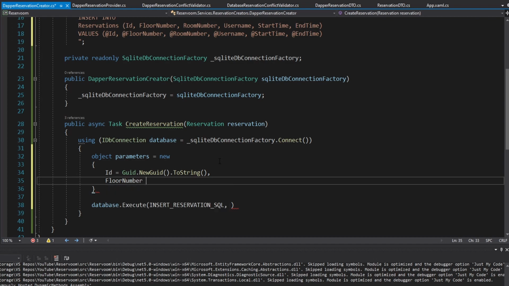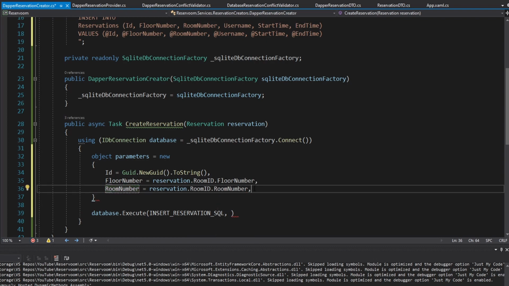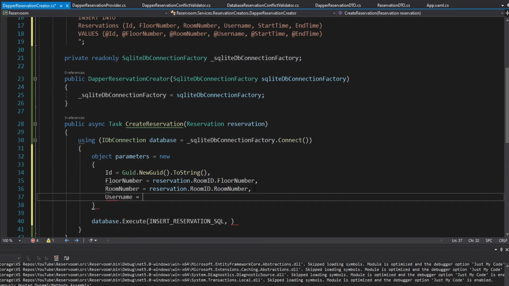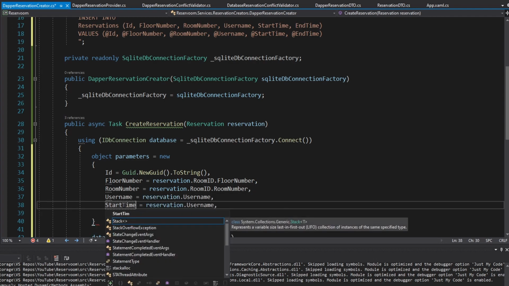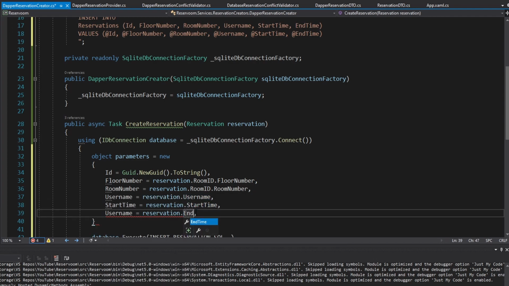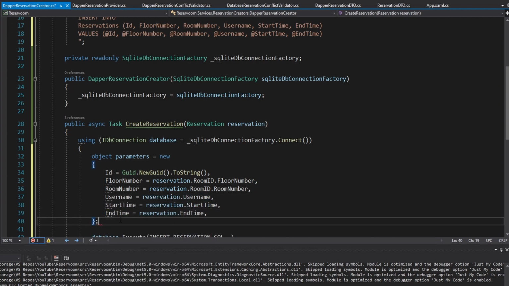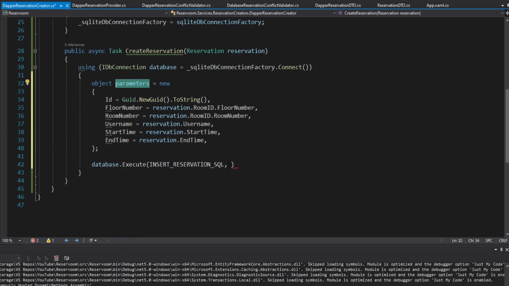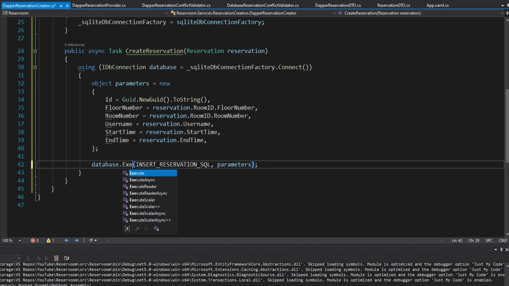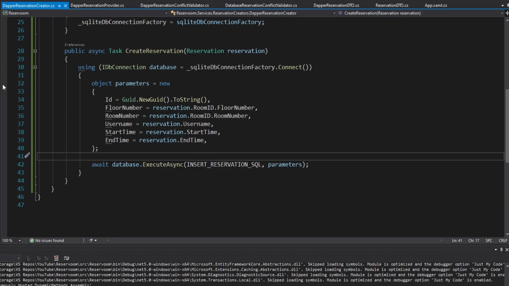Then we got a floor number, which is going to be the incoming reservation's floor number, which is on the room ID. Same thing with the room number, get that parameter. Then we got username from our reservation, and start time from our reservation, and end time. So all the parameters we need, let's pass those into our query. And actually we need to execute this asynchronously so that we don't block our UI. And we should be good to go. Let's put a breakpoint here.